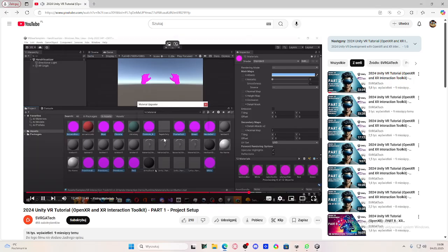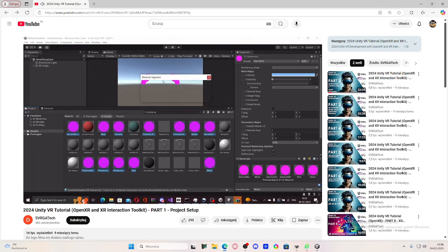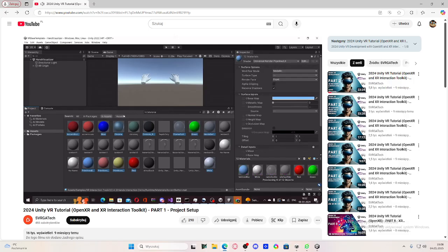And convert selected built-in materials to URP. So let's do proceed. And as soon as I do that, you will see that all the materials are fixed.